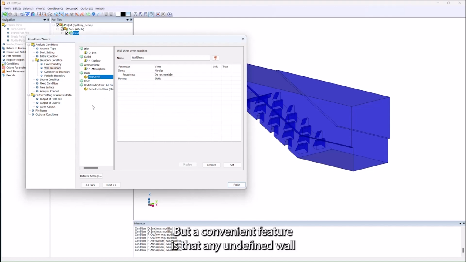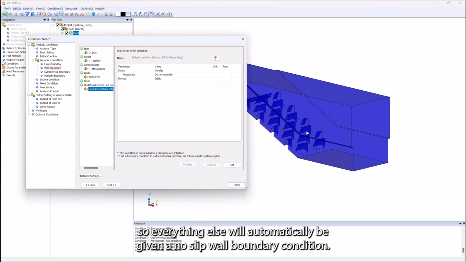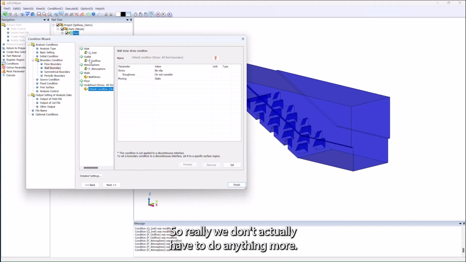But a convenient feature is that any undefined wall where we haven't specified a boundary condition will automatically be given a no-slip condition. So in this case, we've defined all the flow boundary conditions. So everything else will automatically be given a no-slip wall boundary condition. So really, we don't actually have to do anything more. It's been done for us.